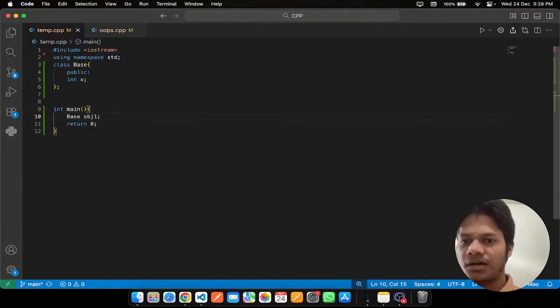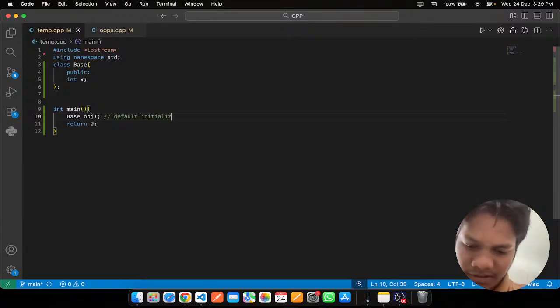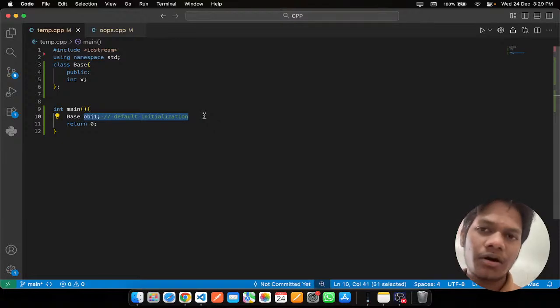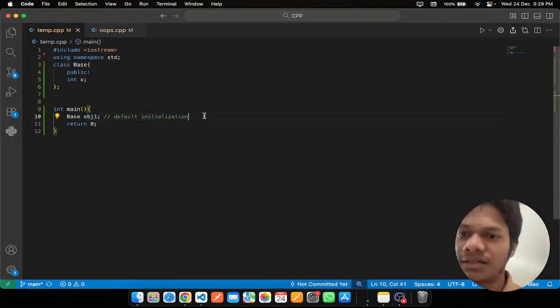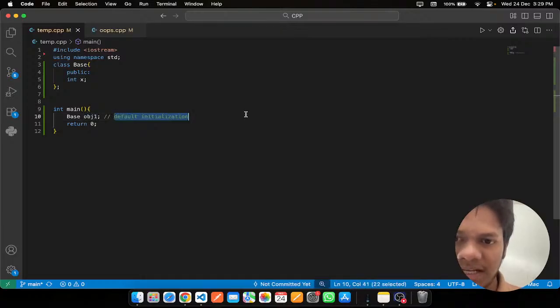Now this is default initialization. What is default initialization? It is where we need not pass any argument to our constructor. It means the initialization is done by the default constructor. So this is default initialization.